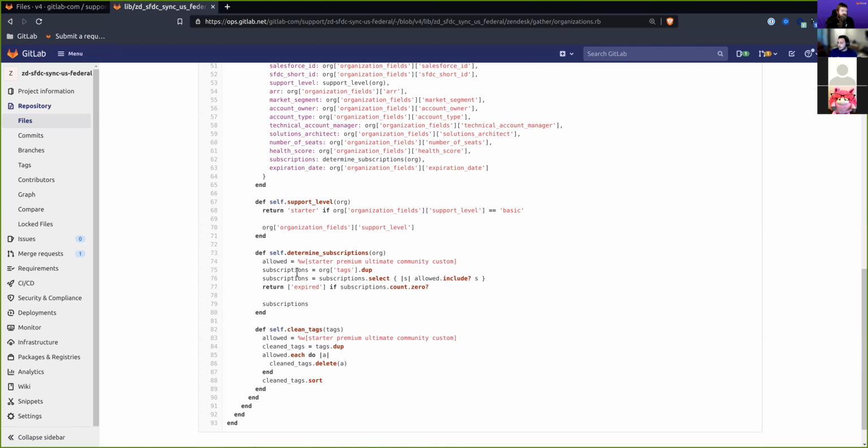And then we're going to set that to subscriptions, and then we're only going to select from the tags the ones in these select allowed tags, these plans. If it didn't find any, it's going to return expired because they don't have any plan tags. That means they're expired. And then it's going to return subscriptions if it's gotten that far. What this is going to do is basically duplicate all that subscription checking we did in the Salesforce stuff.